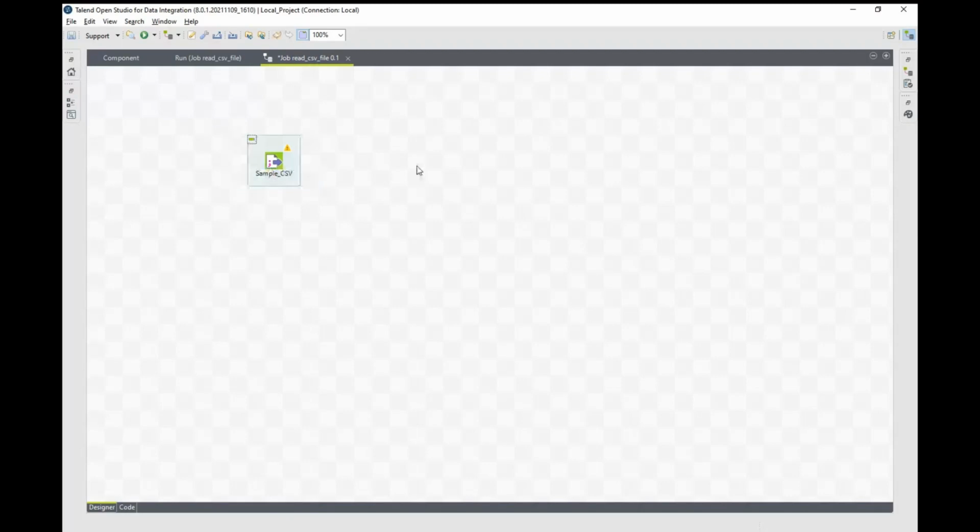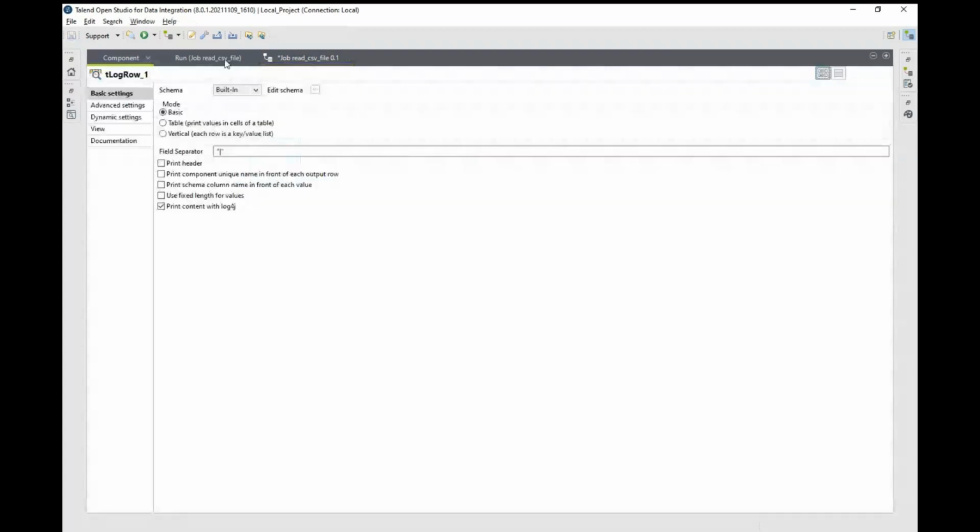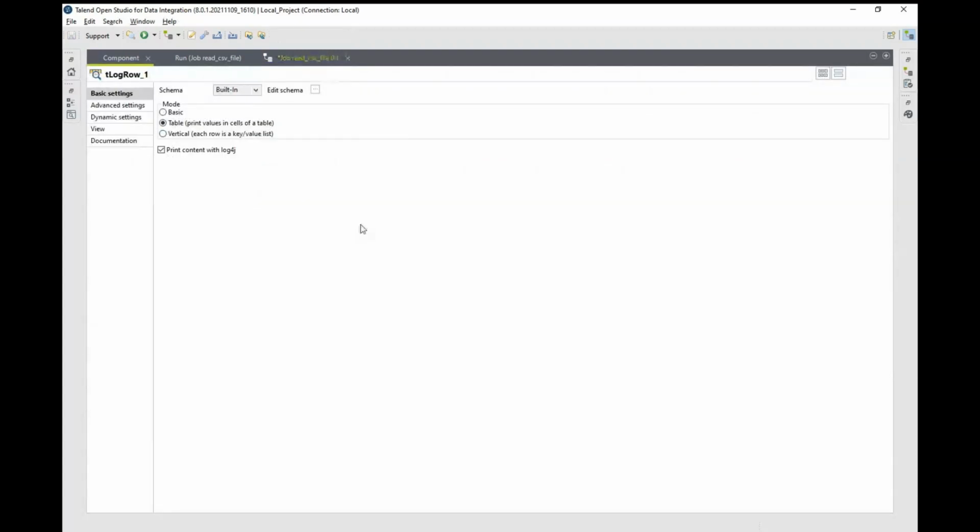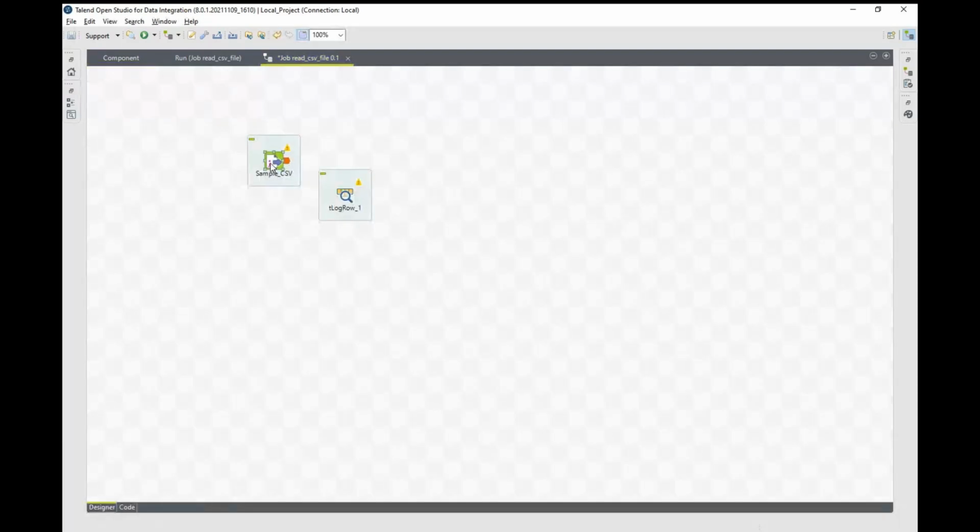How can you read this? By using only tFileInputDelimited, you won't be able to store data or see data. To see or store data, you have to use some output component. Either you can save this into another Excel file, another CSV file, or a database, or you can save the data into memory. If you want to see the data, you can use the tLogRow component. We basically use this tLogRow component to verify our results.